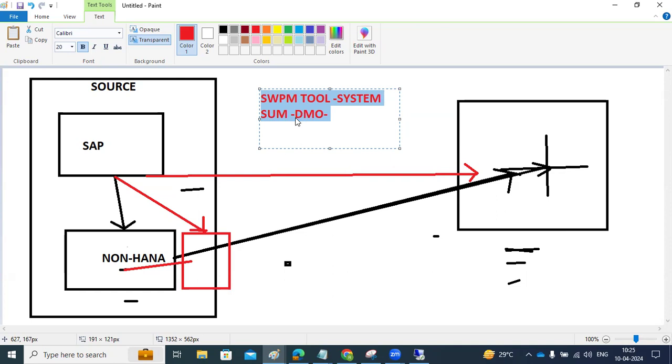So what about operations? ECC is a mandate for every business unit, so it should stay in operational mode. While doing a migration, what strategy are they going to implement? There are some concepts in the SUM DMO concept. If you listen to my previous class on the SUM tool, we discussed this and it is one of the good concepts.